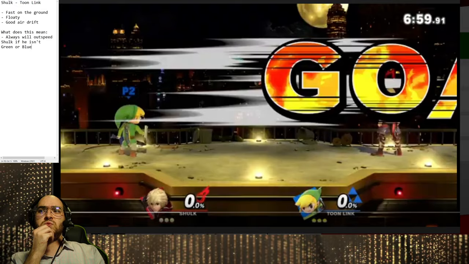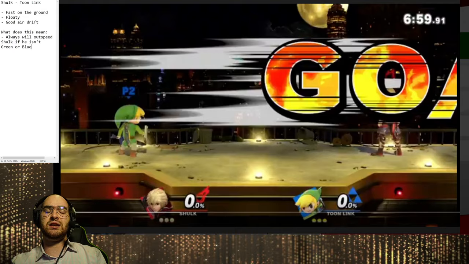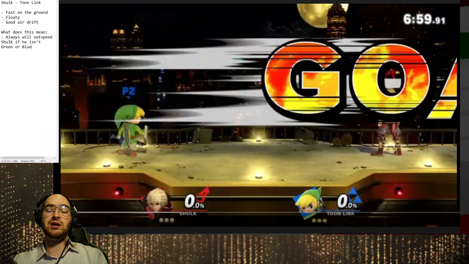Okay, I worded this very specifically. He will always outspeed Shulk if he is in green or blue. The easiest way for Shulk to get in is to commit to getting in when Toon Link presses B. And I'll explain that here with this handy Ultimate.